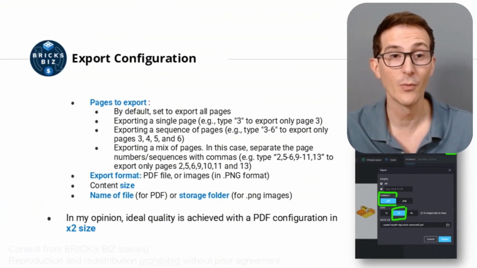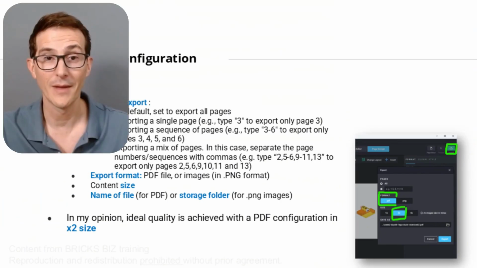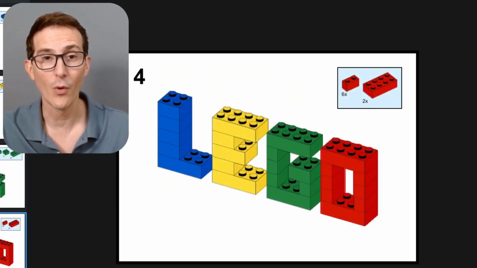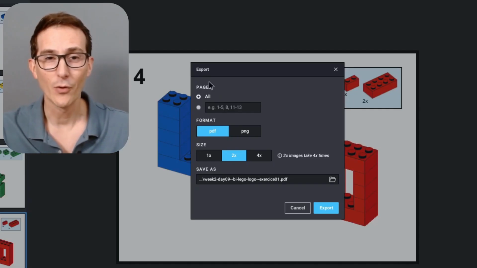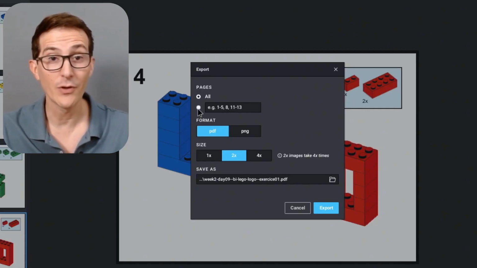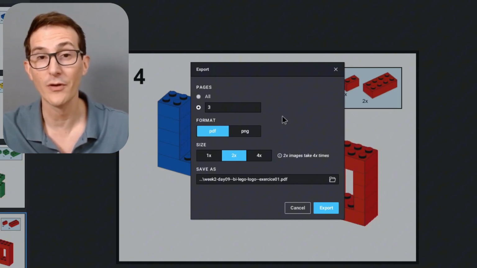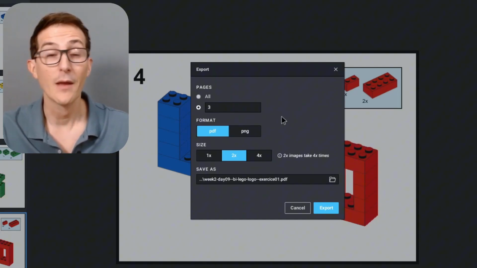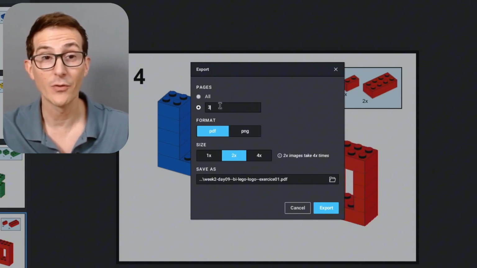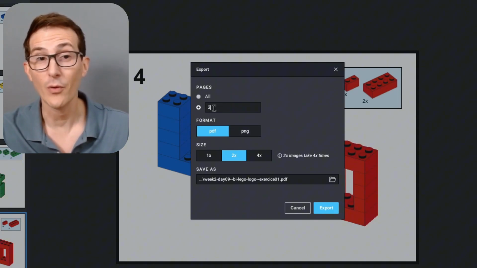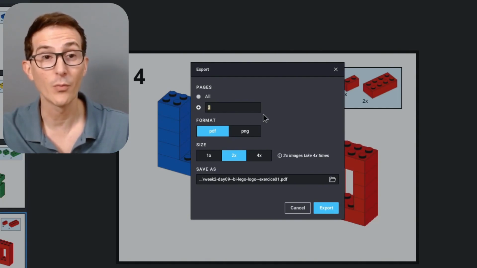A closer look at the export configuration panel. In this export panel, you can configure all the following elements. First of all, you can select the pages to be exported. By default, Studio is configured to export all pages. If you only wish to export a single page, choose the second option and, for example, type 3 in the text box to export only page number 3 from your booklet.